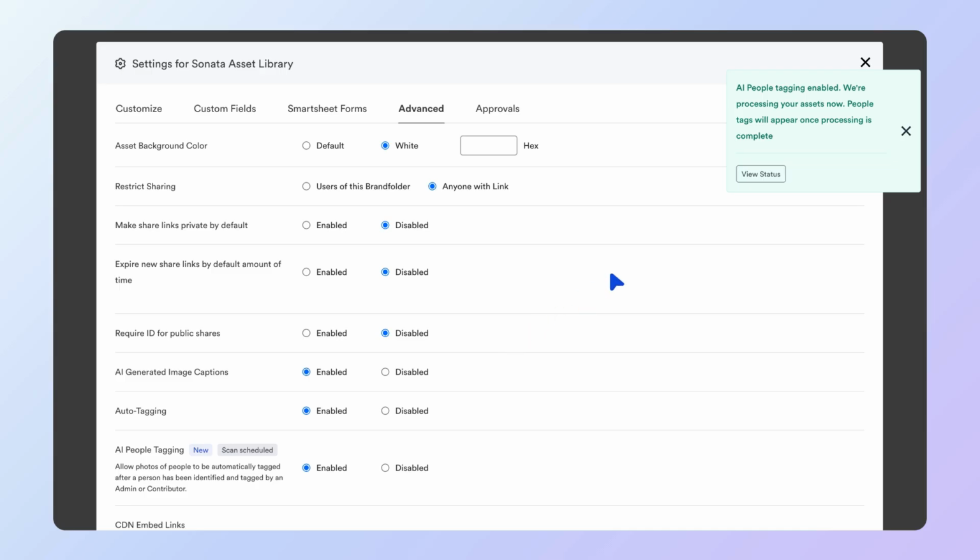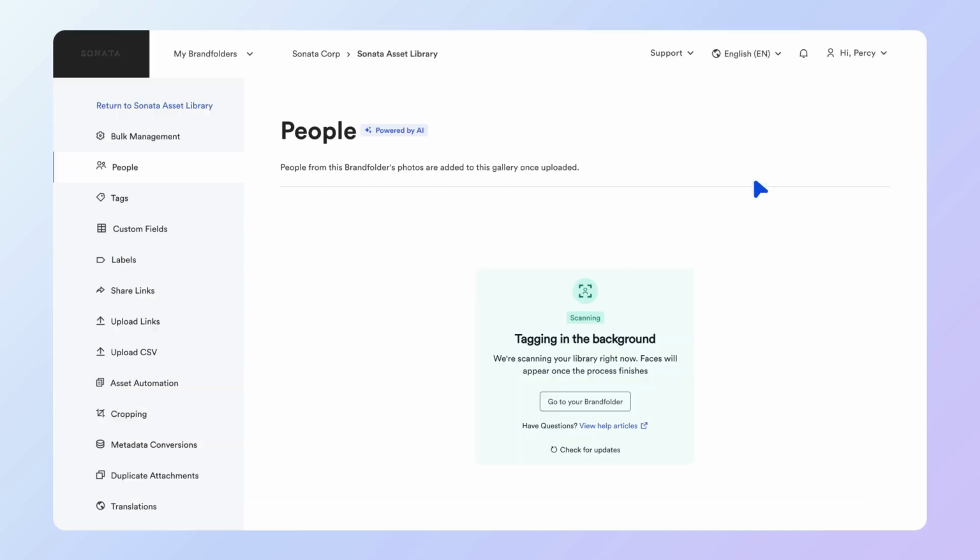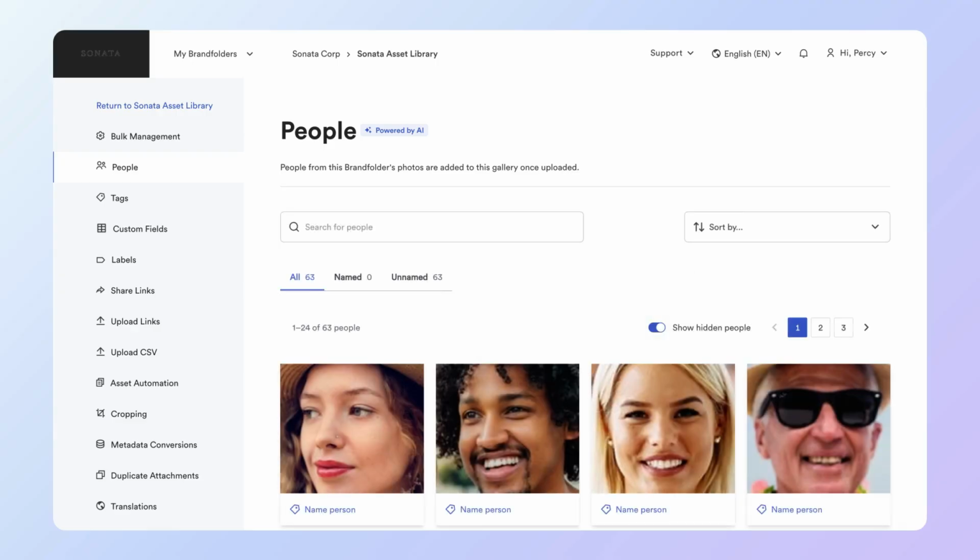Selecting View Status in the pop-up will redirect you to the People tab in Bulk Management, where you can see the scan progress. But you'll receive a notification when it's done. Once complete, you'll see all of the people identified across your brand folder.